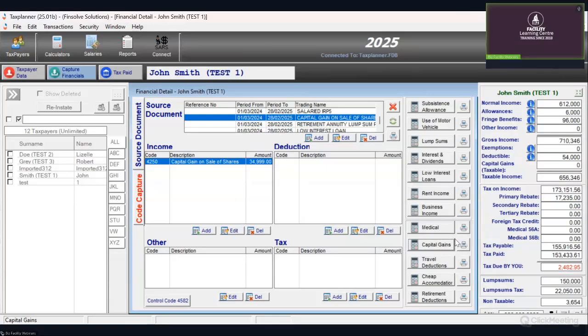And if you want a quick report on how to view your capital gains calculation, you just click the print button over here and it will refresh and it will show you what it looks like.